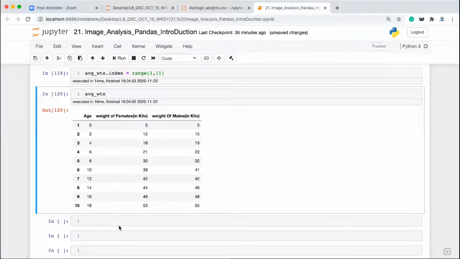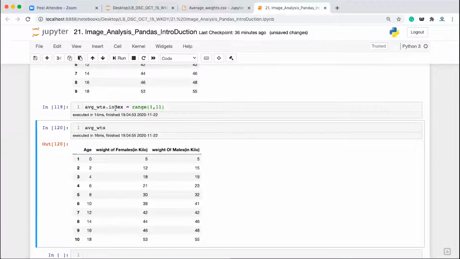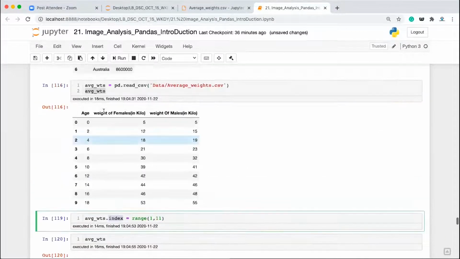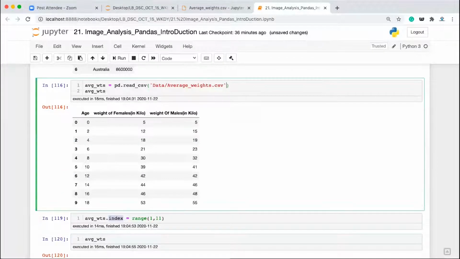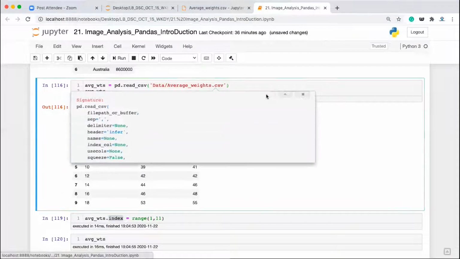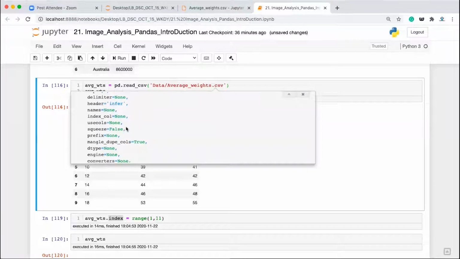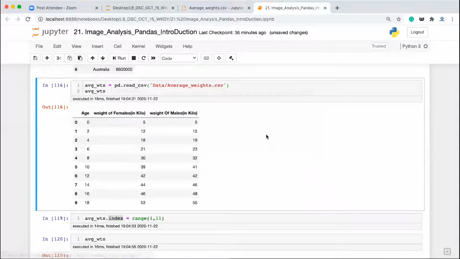Thank you. So basically this index attribute is for the data frame. We don't have it for the read_csv function. This index_col is for different purposes. These are all things for different purposes.